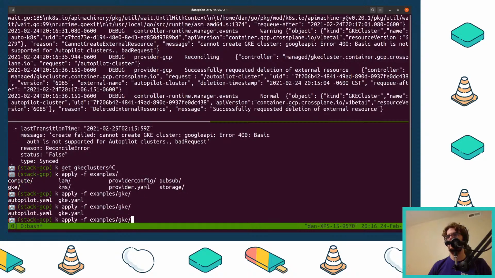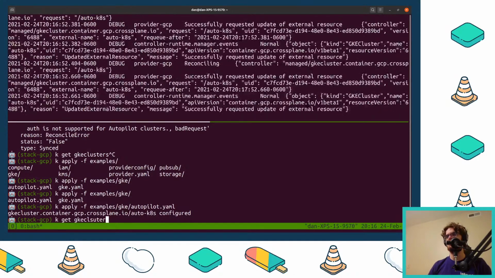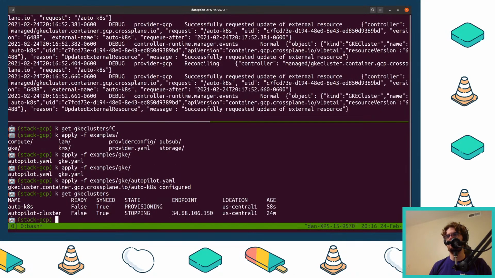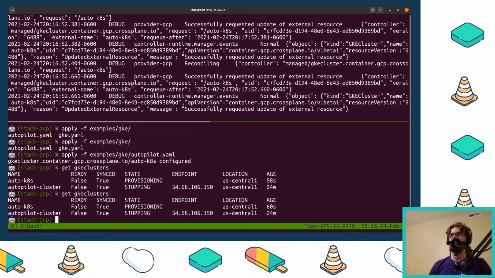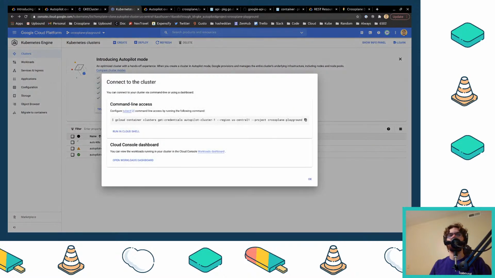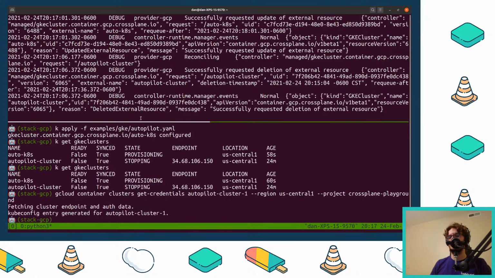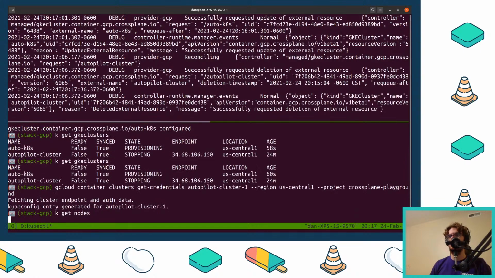GKE and autopilot. All right, now let's see if this is working for us. All right, it looks like it is working better. All right, so our autopilot cluster is stopping, and our AutoCates is provisioning now, so that looks good. We still won't be able to connect, but that autopilot 1 is now ready. All right, so what we're going to do here is try again with one of the clusters that we created manually. And let's see on this one.